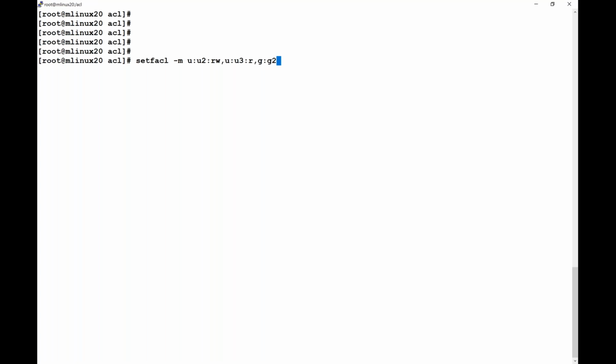G2. G1 is already added. I'm adding G2. What permission? Suppose read and execute permission, right? Or read write permission, whatever. Then G3, I don't want to give any permission. When you want no permission for a user or a group, you can say no read, no write, no execute by giving three dashes. Or simply you can mention zero, no access. On which file? myfile.